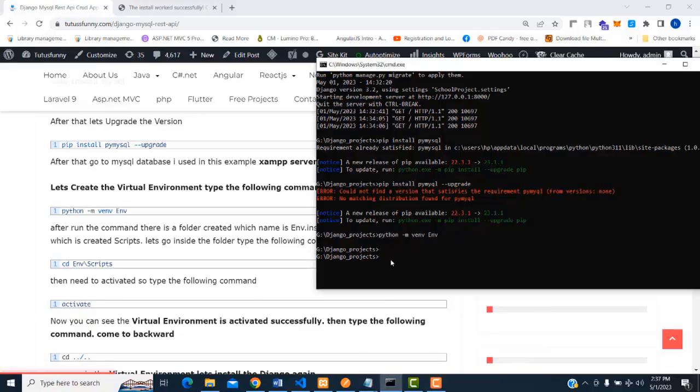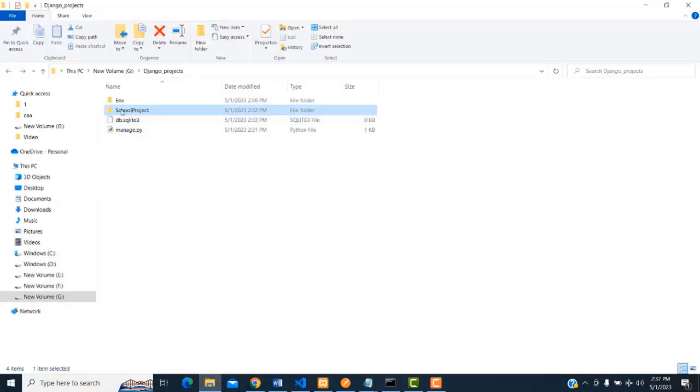Now it will be created. You can see, now here what I'm going to do is go to your folder structure. Here you can see an additional folder has been created, which is env. If you double click and open the folder, here you can see the Scripts, Lib, and Include. There are 3 different folders created.